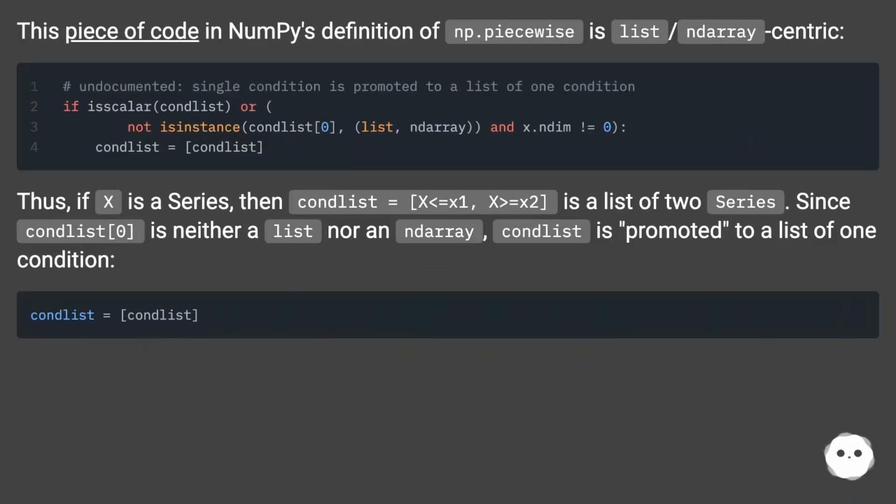This piece of code in Numpy's definition of np.piecewise is the relevant part. Thus, if x is a series, then condlist equal to x <= x1, x >= x2 is a list of 2 series. Since condlist[0] is neither a list nor an array, condlist is promoted to a list of 1 condition.